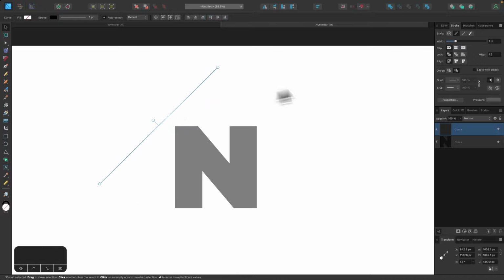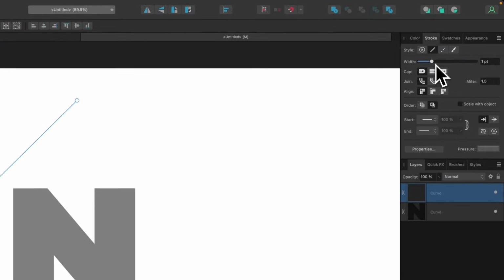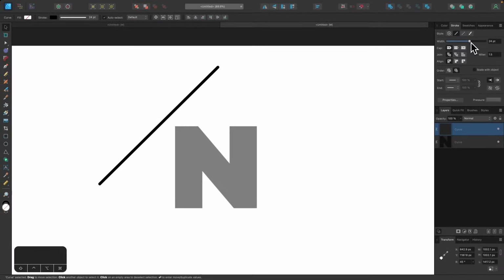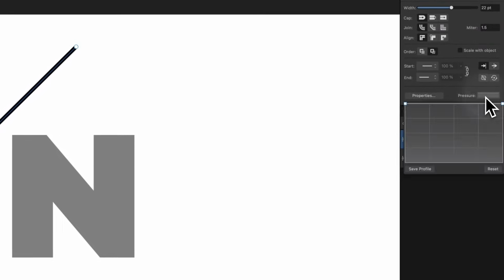So now that that's done, I'm going to come over here to my stroke tab and take the stroke width and bring that up. And now I'm going to change the properties or the pressure of this stroke by coming over here to the pressure button. I'm going to click on that and we're going to get this menu and I'm going to click on this part of the line right here to add a new point. And I'm going to take this part and bring this all the way in like that.